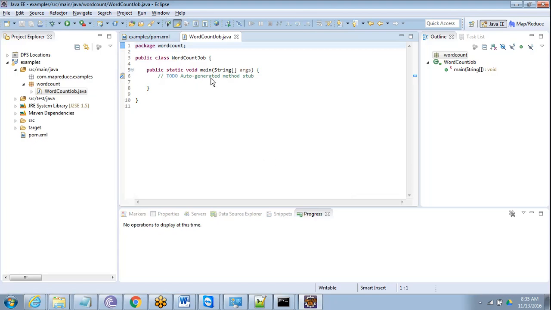Okay, now what? Now here, let's write MapReduce. Let's do it very fast because we have already done it, but let's see how we can do it quickly over here. So public static void main, we need to create a job.